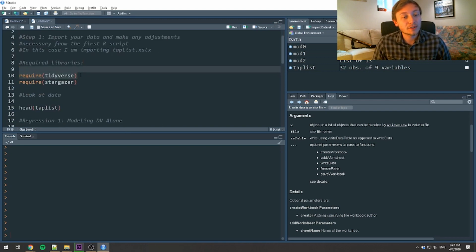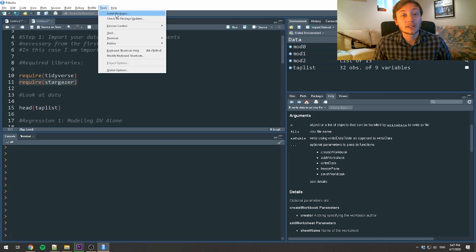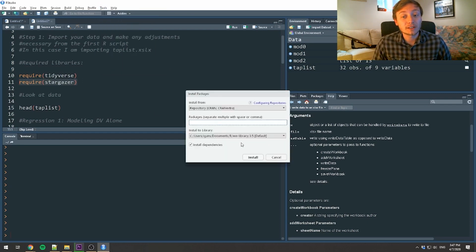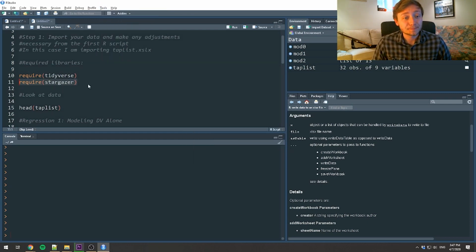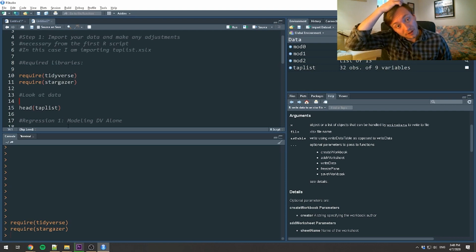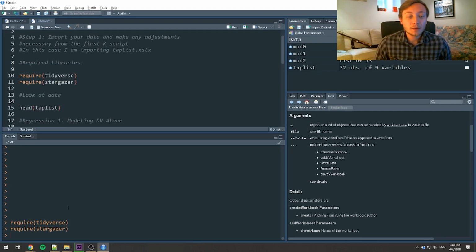So to estimate simultaneous relationships, the first thing that we want to do is, of course, make sure that our handy tidyverse is installed, and a new package that we probably don't have installed yet called Stargazer. You can go up to Tools and Install Packages. You can type Stargazer into this box and install it if you don't have it already. Make sure that both of these packages are installed and loaded into your data space to be able to do this module.